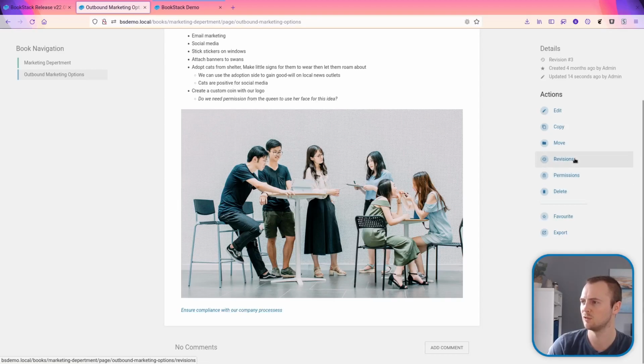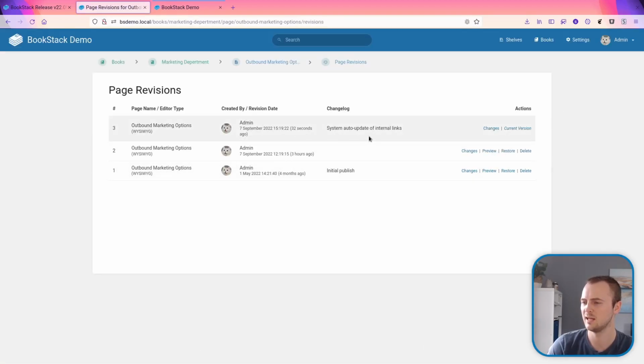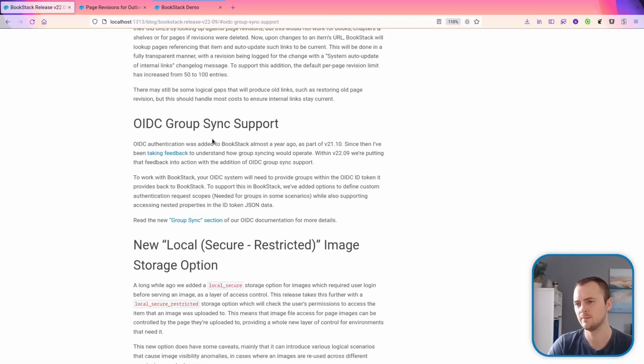If we have a look in the revisions here, you'll actually see an entry within here, system auto update of internal links. So it creates a revision so you have full visibility over the changes that have occurred within the system. To support this change, we've also increased the default page revision limit per page from 50 to 100, although that is something you can configure yourself if you need to change that within your system.